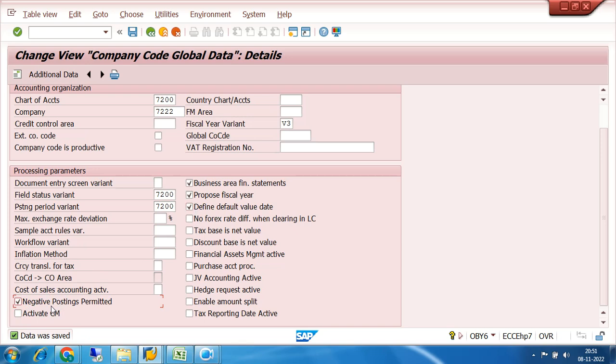I will make you understand what negative posting is and what the requirement of it is, and what exactly happens in case negative posting is permitted. I will make you understand just after this. So these things are selected, and put on save.